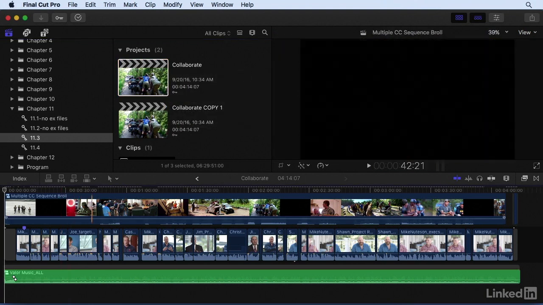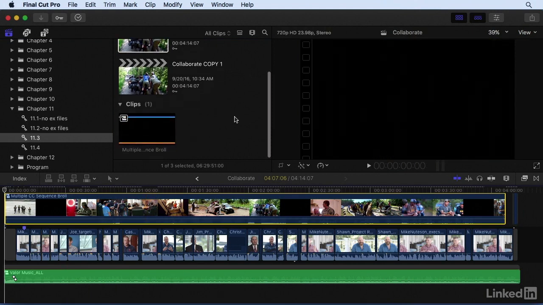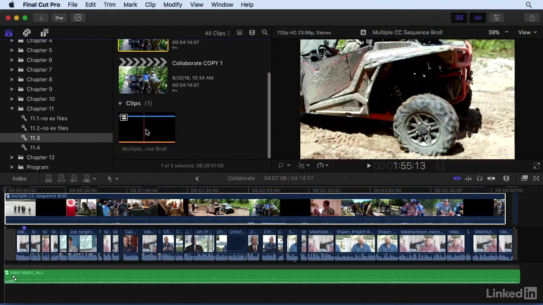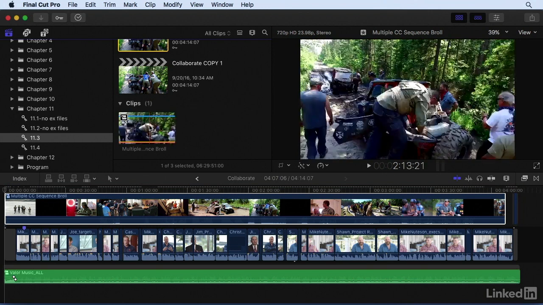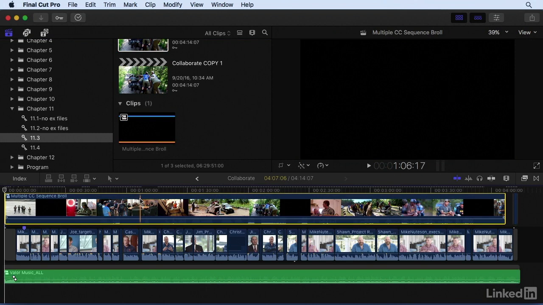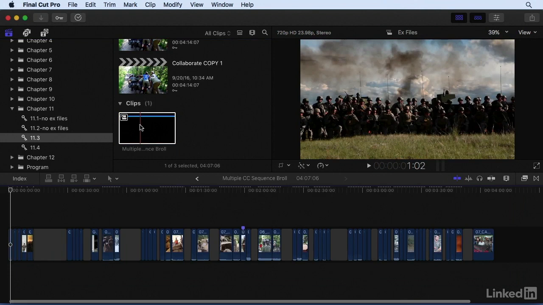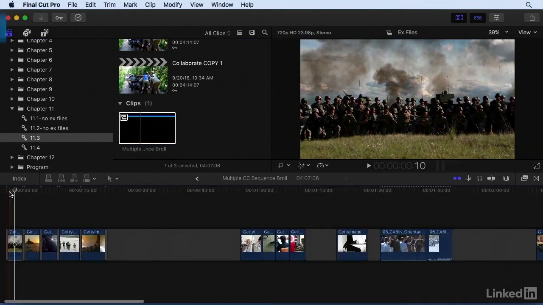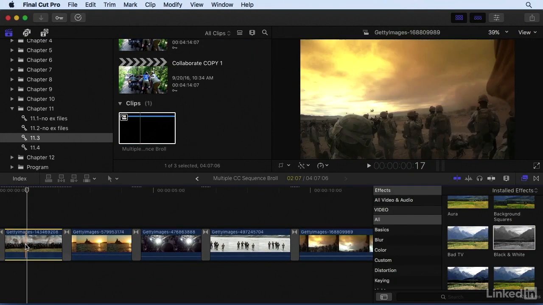This version of the sequence has all of my B-roll grouped together in a compound clip. In fact, here it is. This is the compound clip, and it lives independently in the Final Cut environment so that any changes I make to this compound clip are likewise made to the compound clip that exists in this project. Let me show you this. I'll go ahead and load this compound clip, and then I'm just going to do something very obvious to my sequence here. I'll select this first shot, and let's make it black and white.